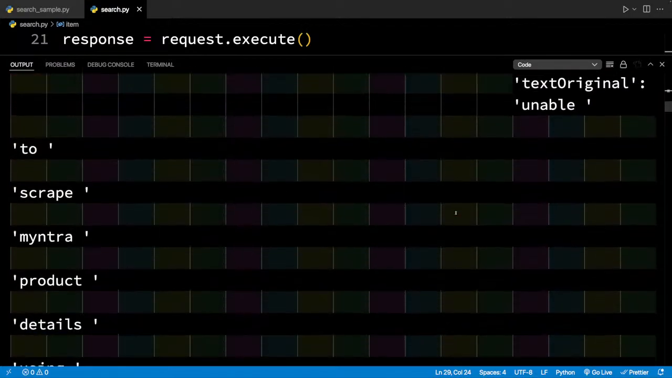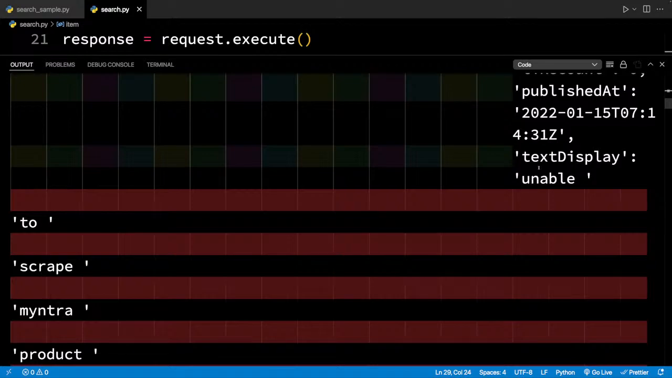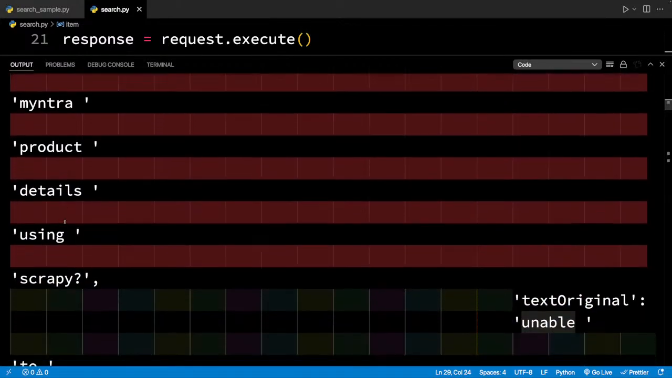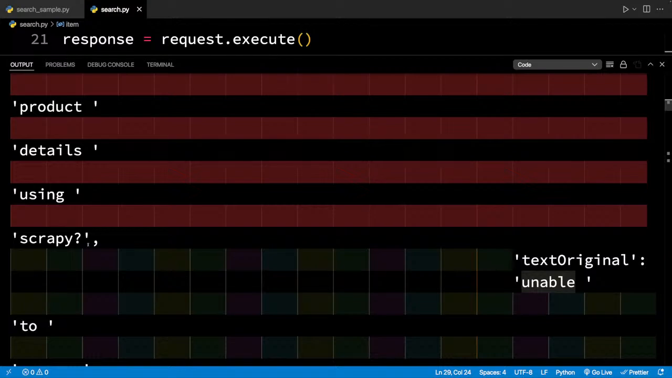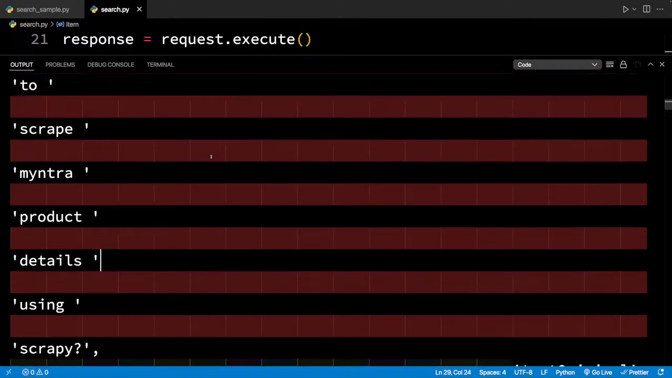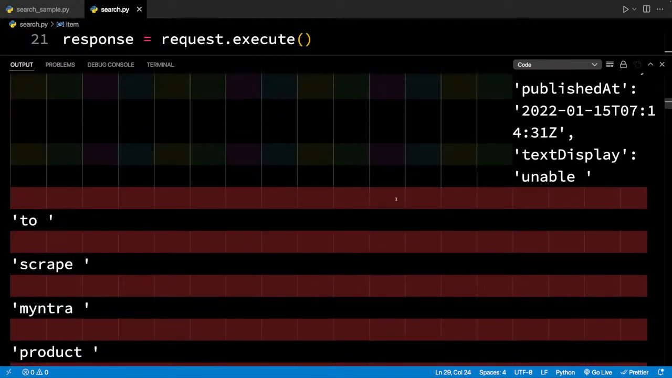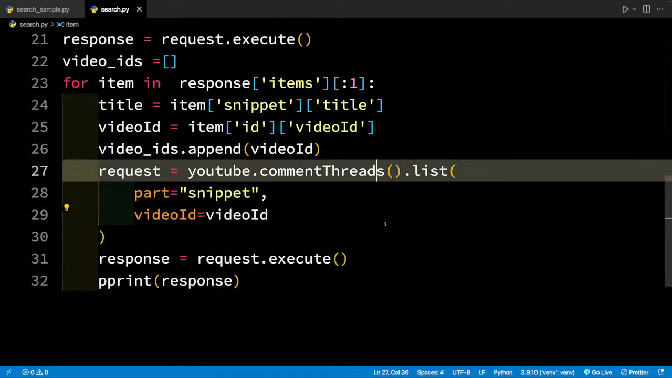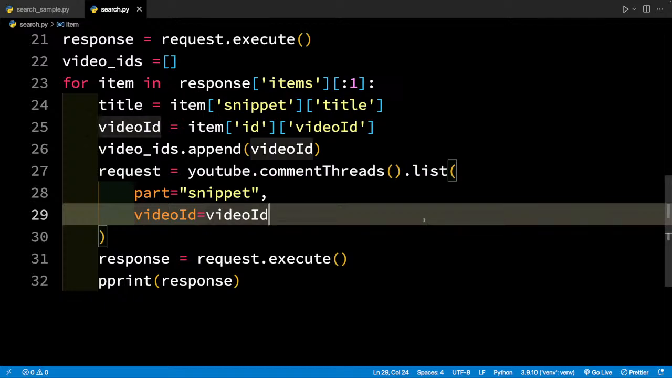Text to display: "unable to scrape Myntra product details using Scrapy." I don't know how to answer that, but yes, you can see that we have this comment also printed out. And because the text is very large, this string is broken into multiple lines. Anyway, we'll handle that as well.